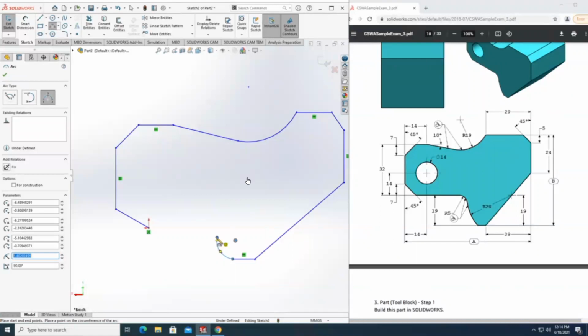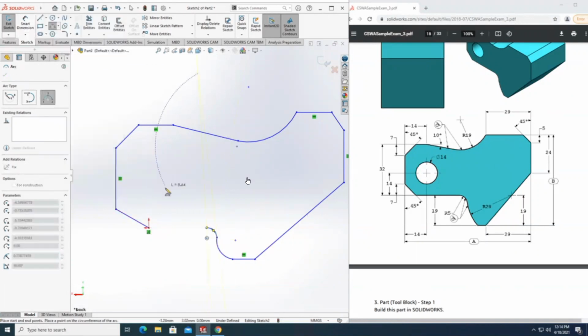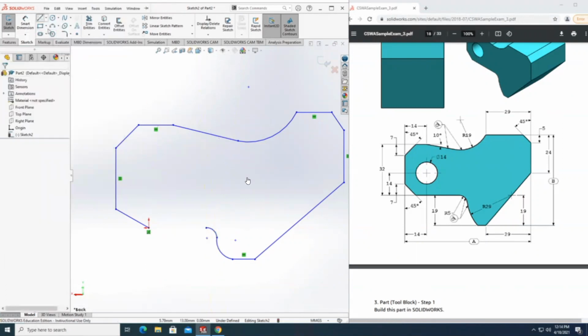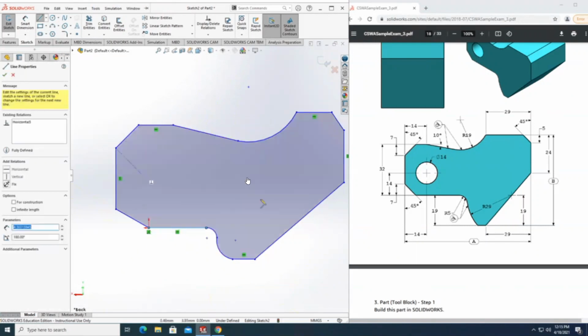Give the second part over there. That looks right. That, and then the last line. There we go. All right, so now we have a general shape.